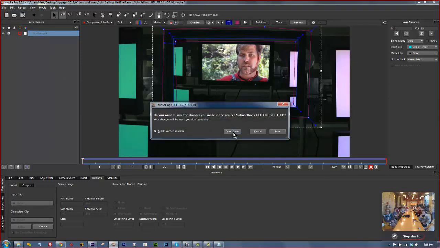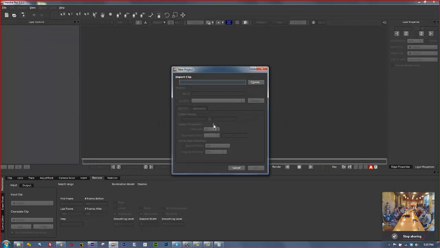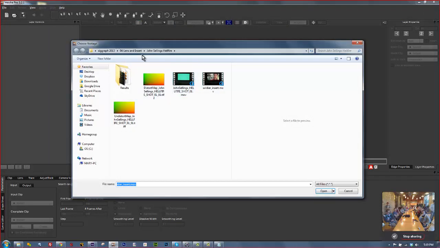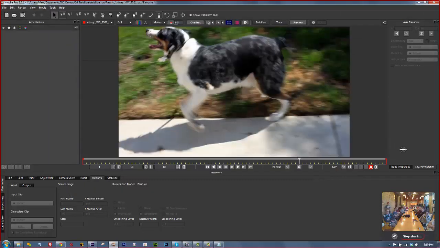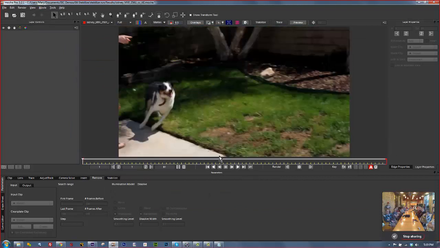Perfect. All right. So the last thing I want to talk to you guys about is the Stabilize tool. This is a shot that needs to be stabilized.